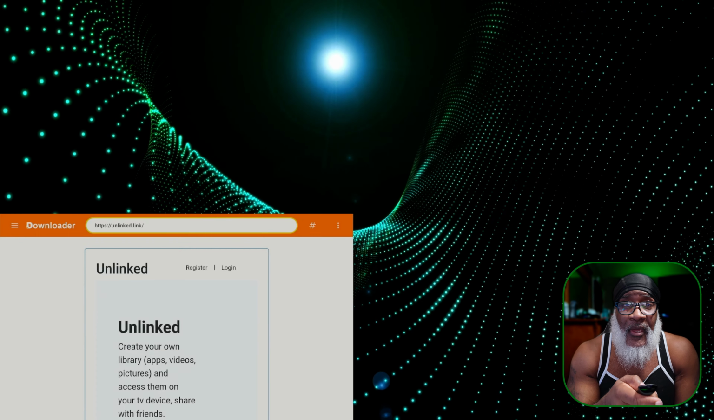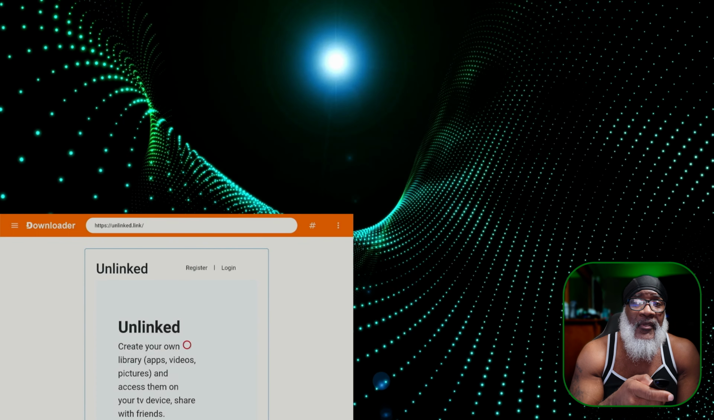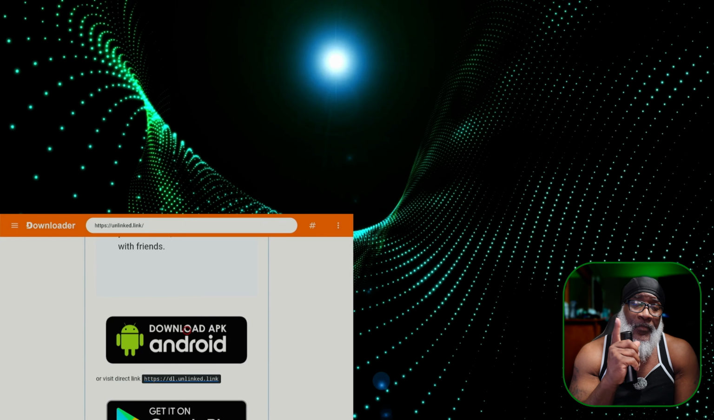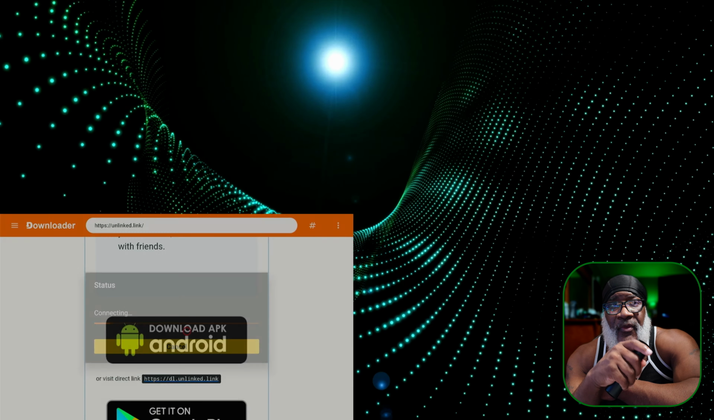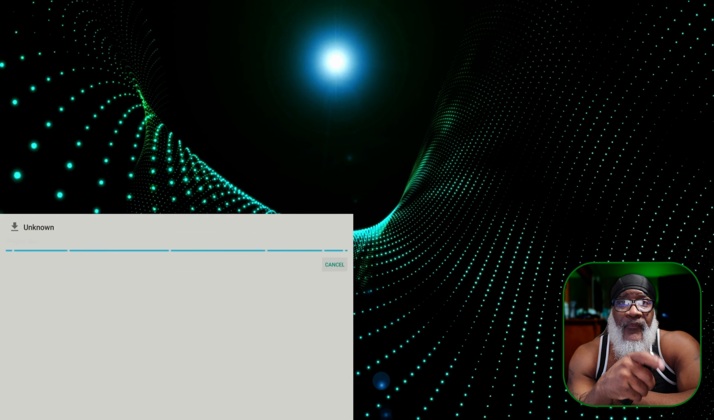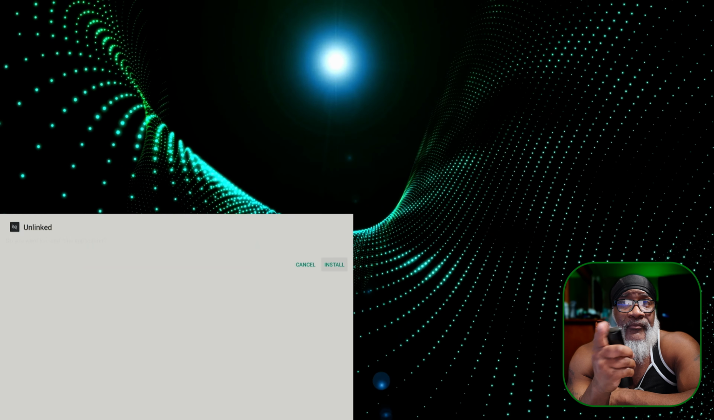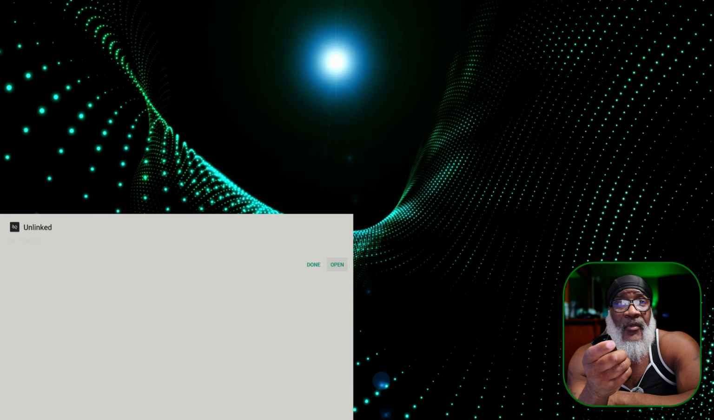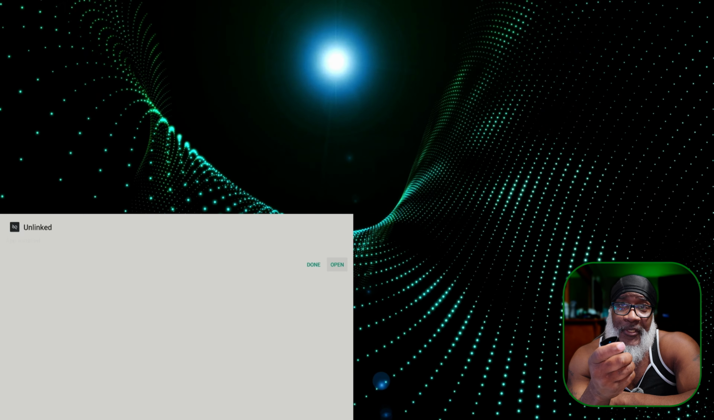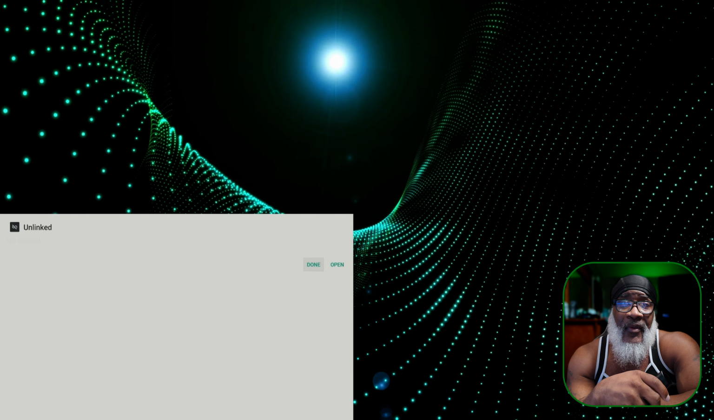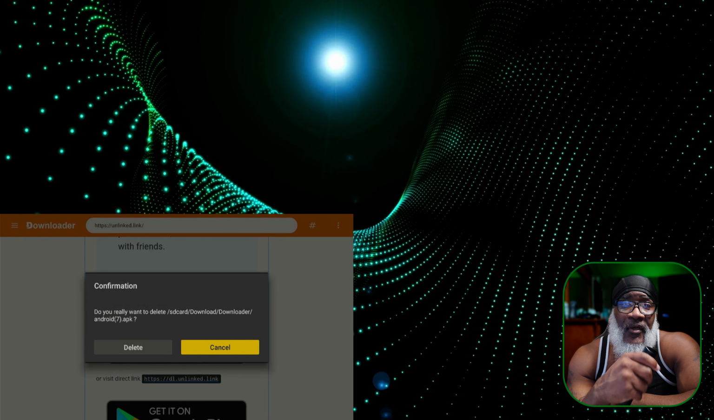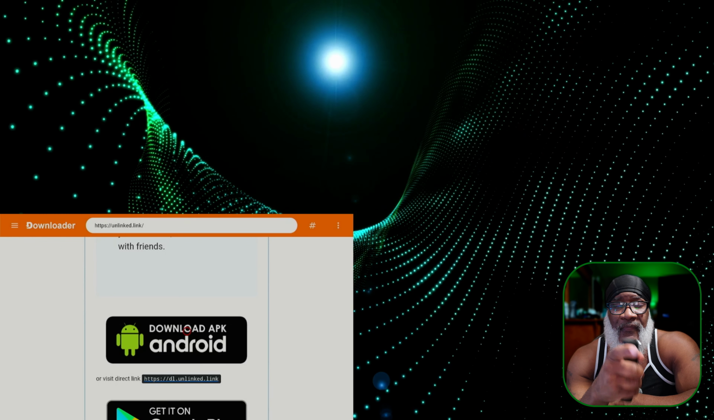That'll allow Downloader to work with installing. You're going to go down, you see your red cursor. We're going to click this right here, the Android box. Boom. All right, it's going to download it. Now we're going to install it. Boom. It's going to install. What we're going to do, we're going to click open. Not yet. Click on done. We're going to delete the files to save storage on your device.